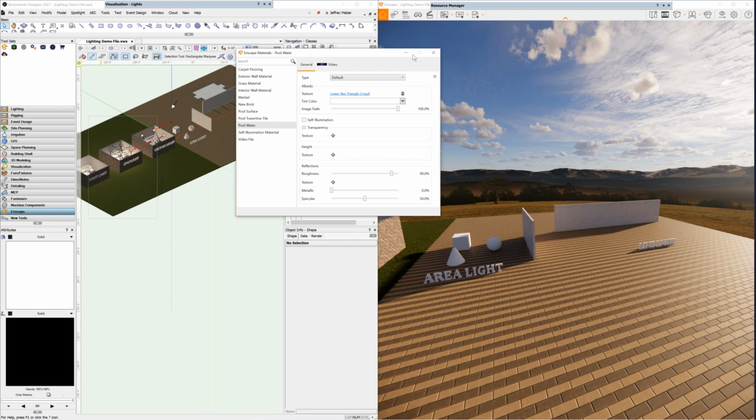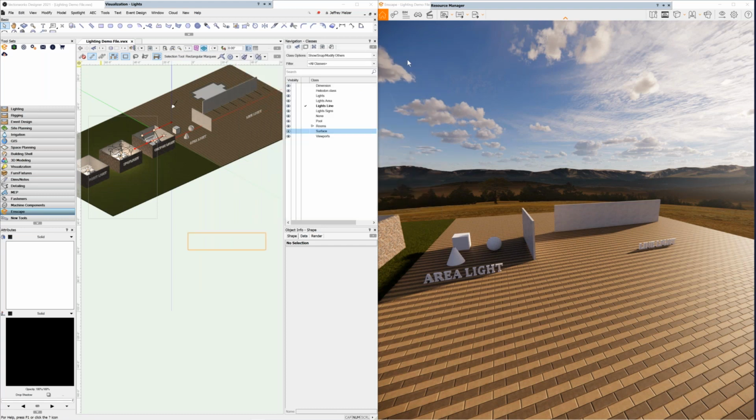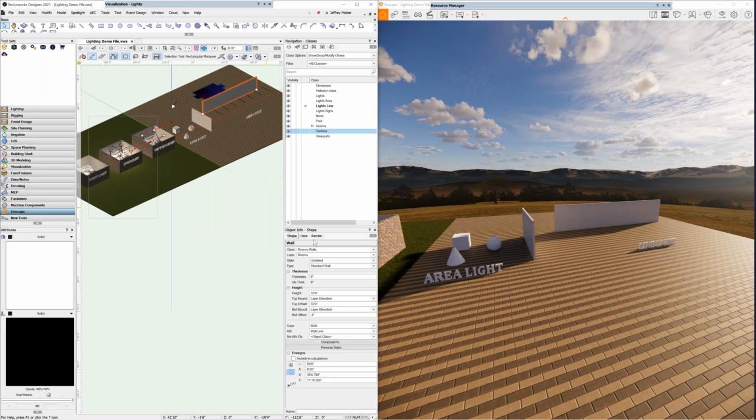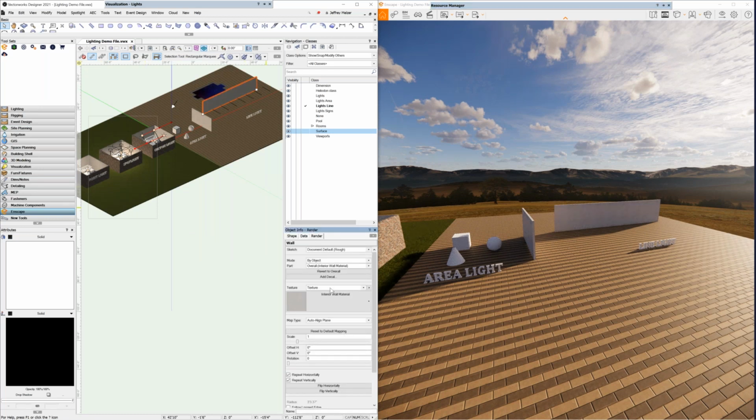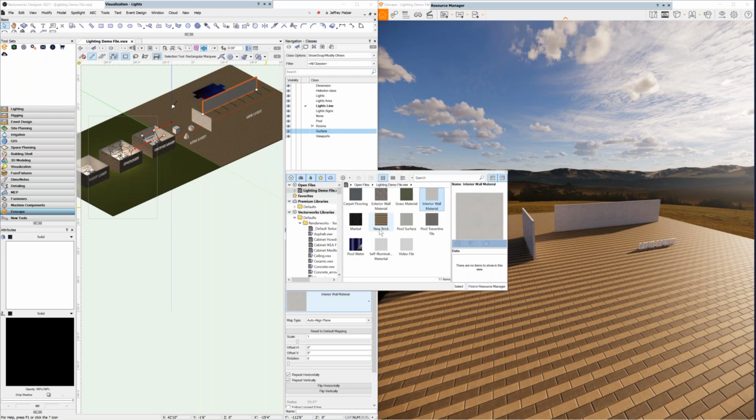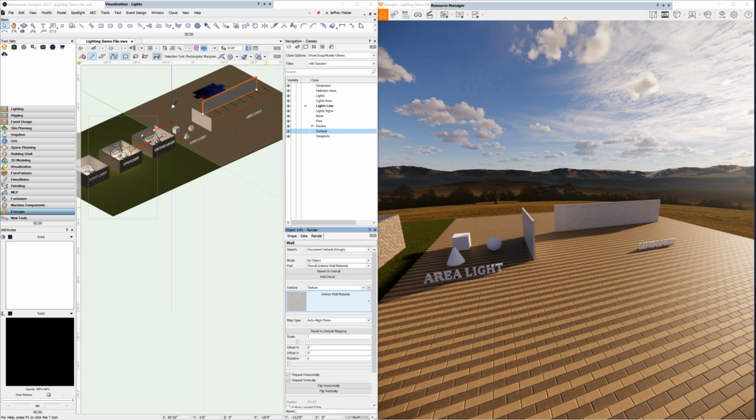What I'm going to do now is close out of this, and I'm going to select the wall there, and I'm going to go to render, and I'm going to go to texture here, and instead of being that material, I'm going to grab the video file. I'm going to hit select, and with any luck, it should have dropped in the video file.